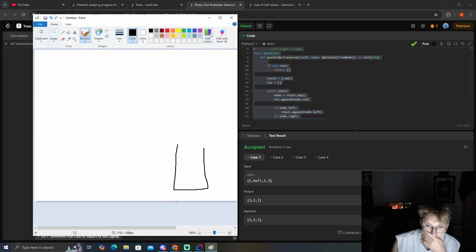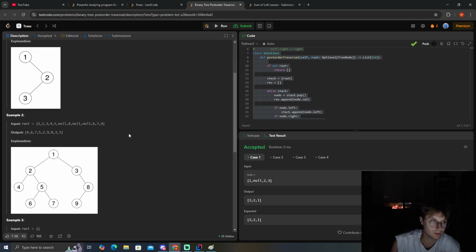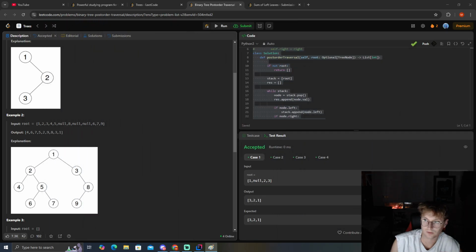Take a look at this. So if we got 1, null, 2, let's get a better one than this. It's too long. Give me something simple. Okay, right. I'm gonna put it over here. Let's copy this one. So we got our stack, right?